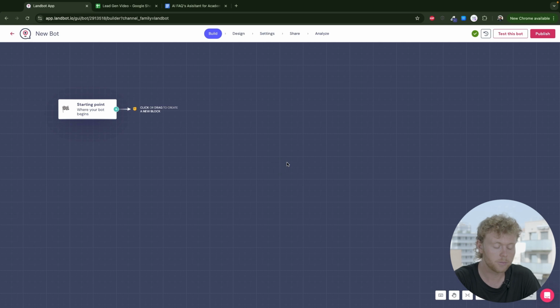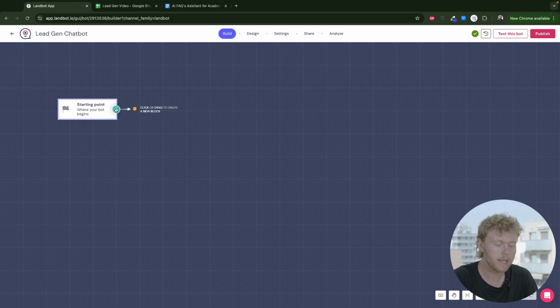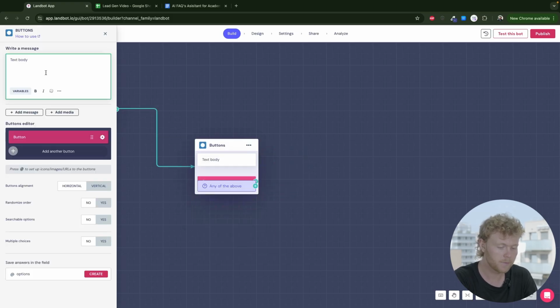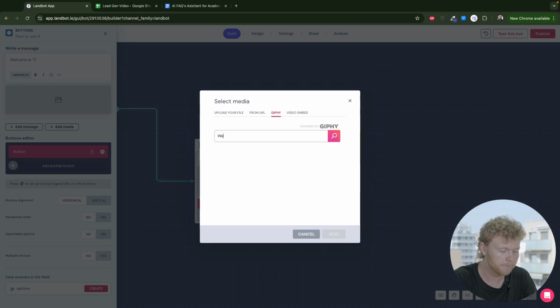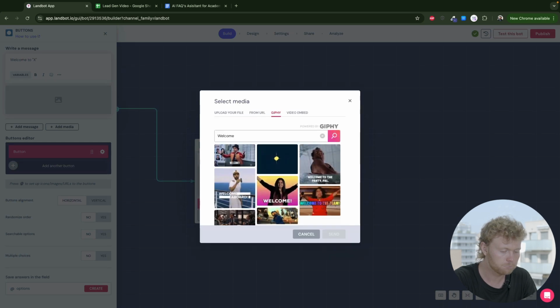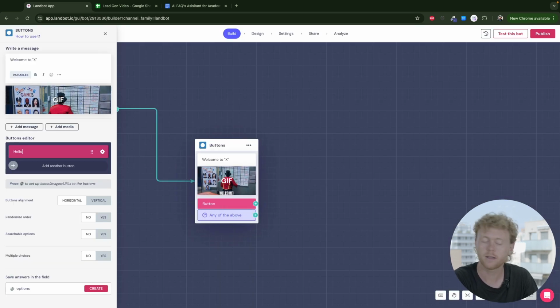We then land on the builder. Here is where you build your chatbot flow. The chatbot starts from the starting point. So looking back at the diagram and idea that we had in mind, we'll start by welcoming the users. I'll add a button block and say something like, hey, welcome to company X, for example. I'll also add a GIF. This one. Now, for the button that the user will click on, something like, hello there.